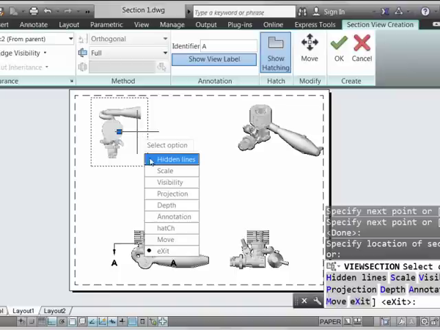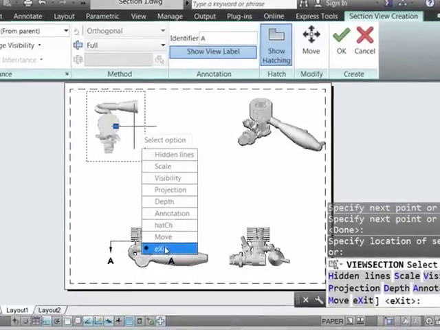If you'd like to change the scale or visibility of this projected section, you can do so at this time. Otherwise, simply press Exit, and all the parameters from the parent view will be transmuted to it.